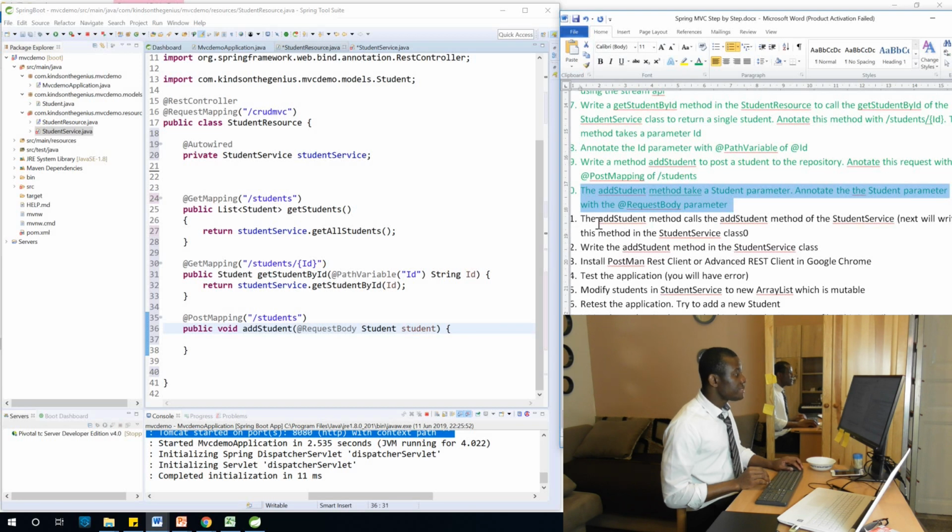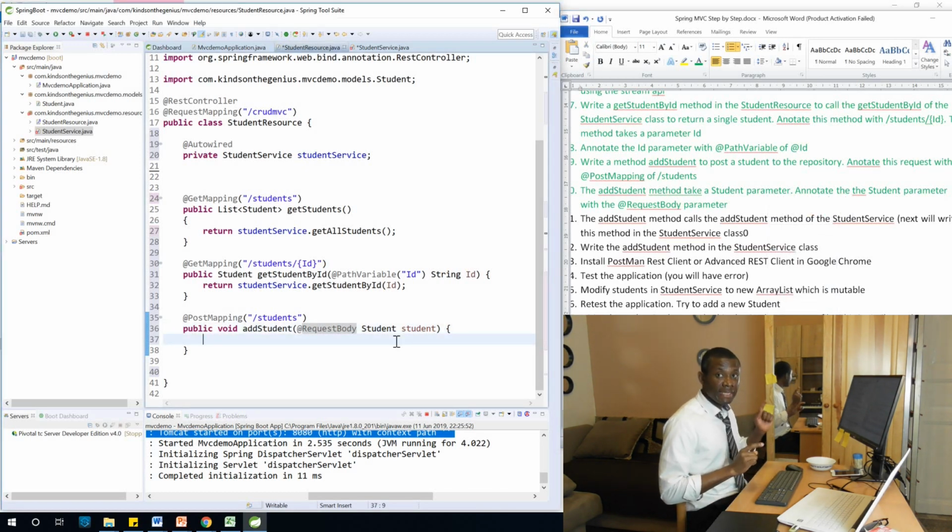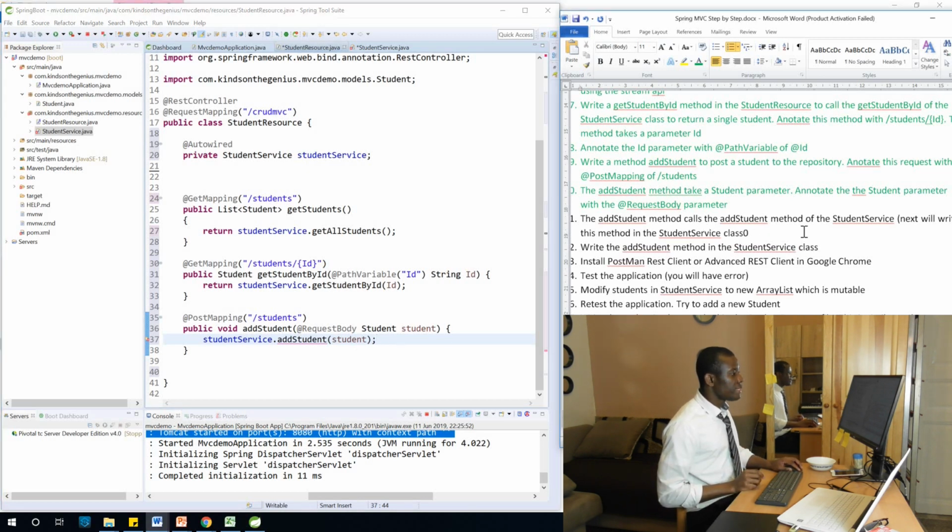Now the addStudent method calls the addStudent method in the student service. We've not written anything about addStudent anywhere, but let me assume that we've written it in the service. Or let's just start writing it. So I'm going to say studentService.addStudent, and I'm going to say student. All right, so I assume we have it there, but it's not there. For now, next we will write this method in the student service class.